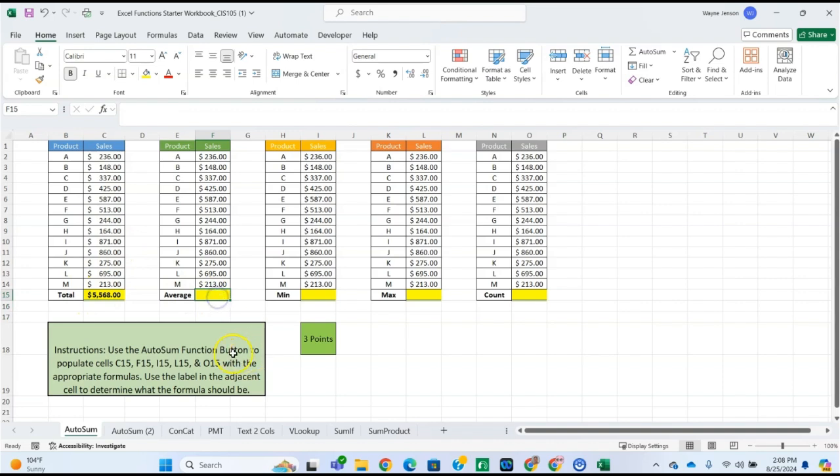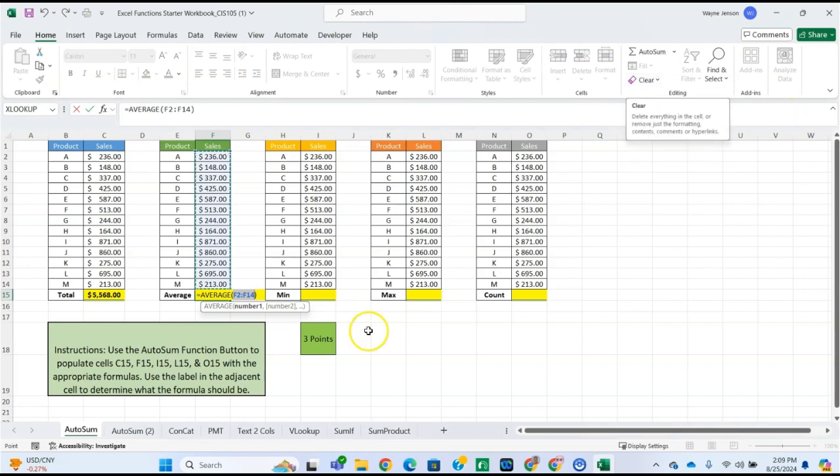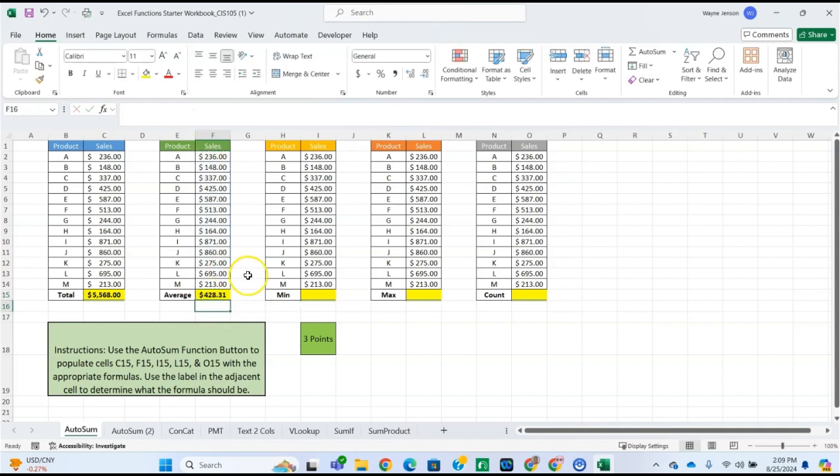Now for the average, which is in F15, we want to use that AutoSum button again, but this time I'm going to click on the arrow just to the right there. And because we want the average, we're going to choose the average function. And it'll again assume that we want to average the cells that are adjacent and above that cell. And then we can hit enter.